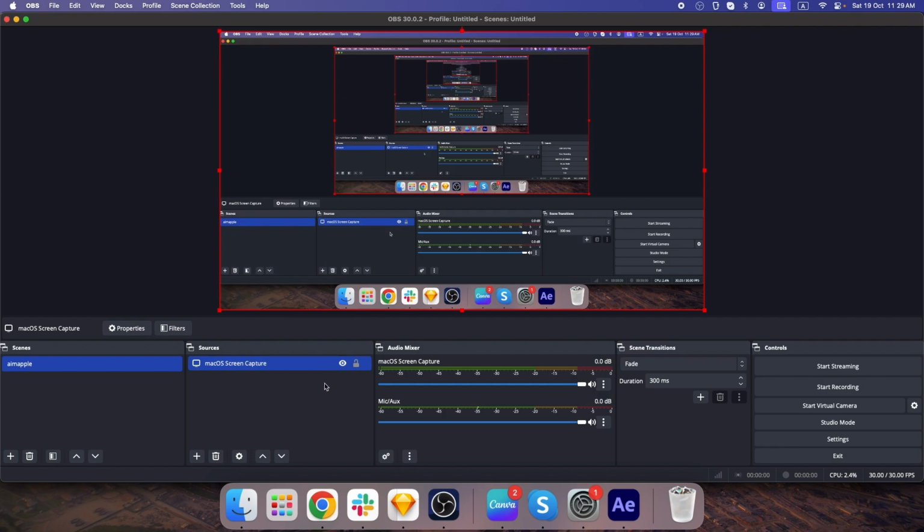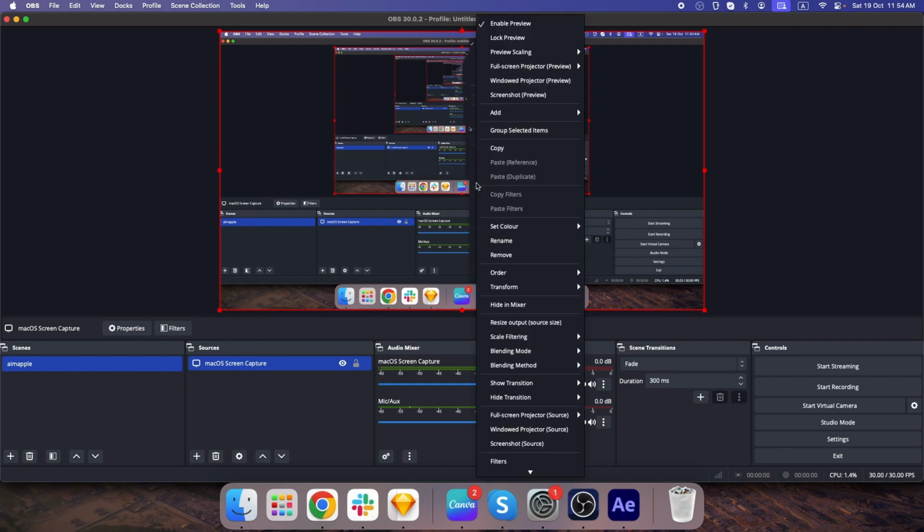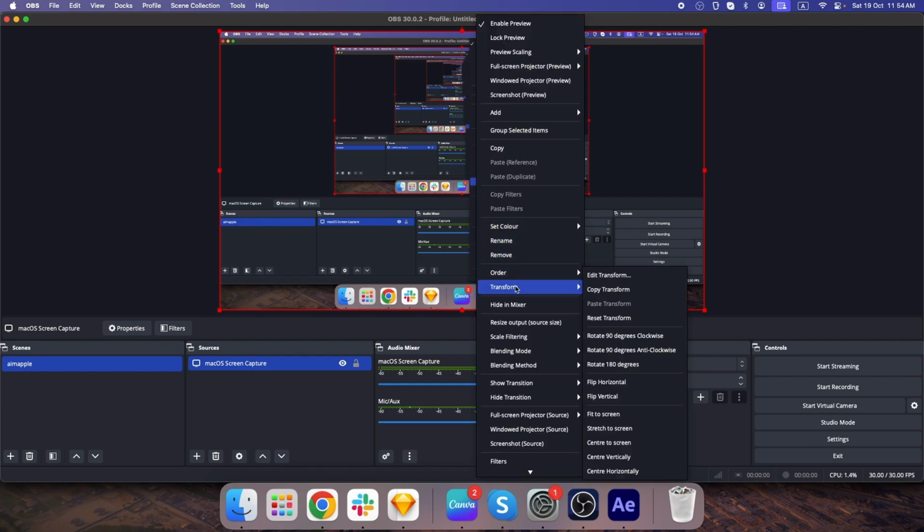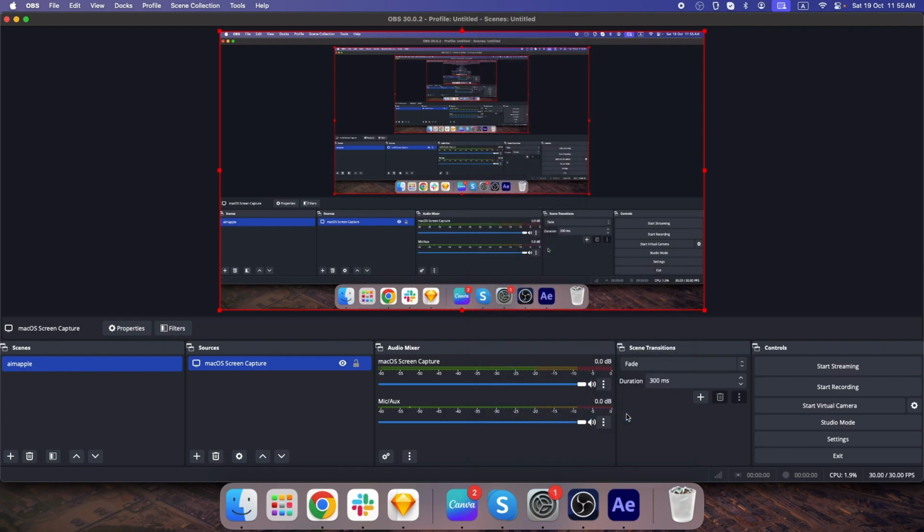If the captured screen appears too large for the canvas, right-click on the canvas. Go to Transform and Fit to Screen. This will resize the screen capture to fit the canvas perfectly. Once you've added the screen capture source, you'll notice that OBS automatically adds a Mac OS screen capture audio source in the audio mixer. This means OBS is now ready to capture your computer's sound.